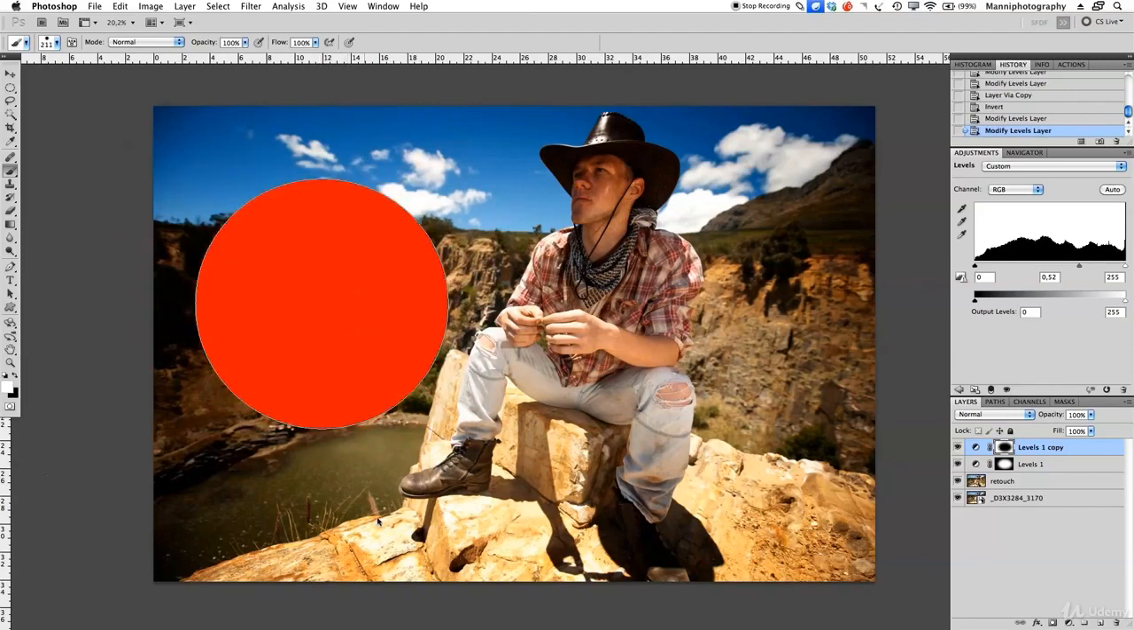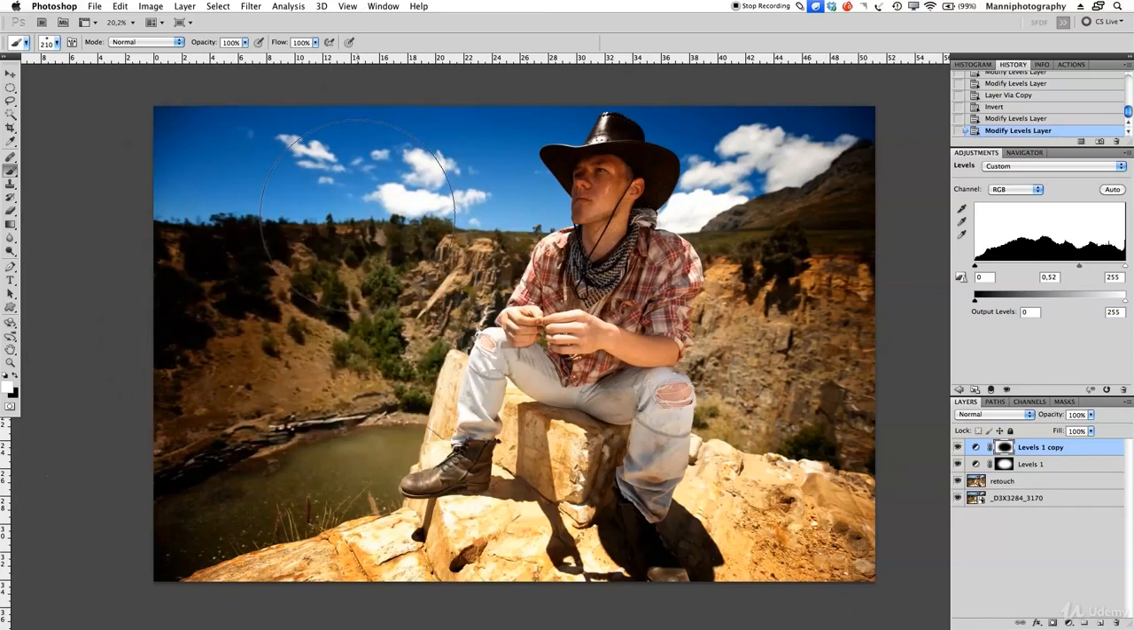Now, feather your brush completely, and what you can do is darken the area, but we don't want to overdo that at 100 opacity.